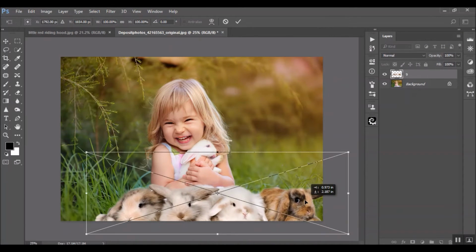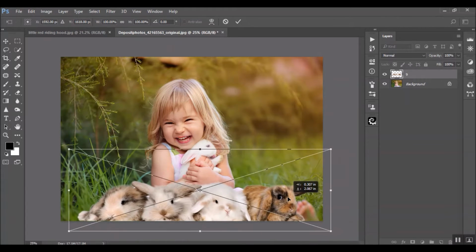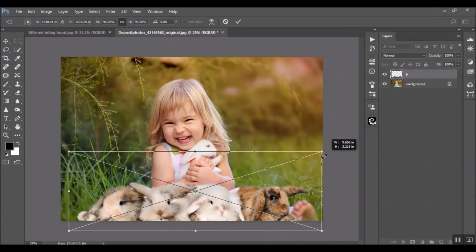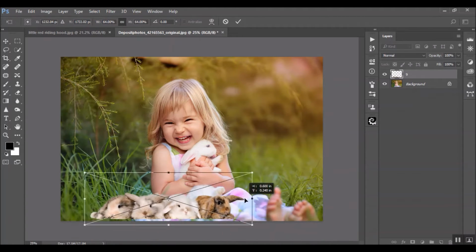Alright, so let's see here. They're not probably going to be that big, so I'm going to hold my shift key, or you can come up here and click this little symbol, I don't even know what you would call it, but it constrains the image to the right proportions, so you don't have to hold down the shift key.